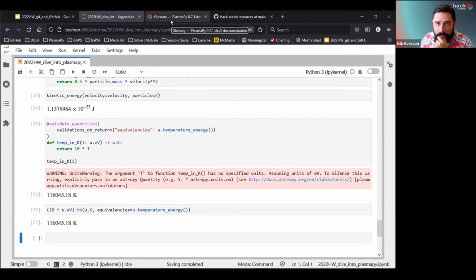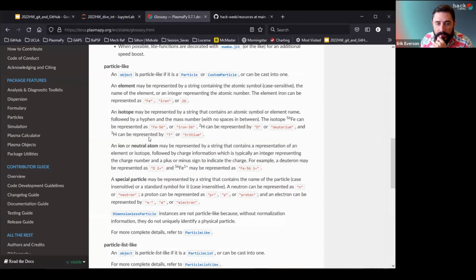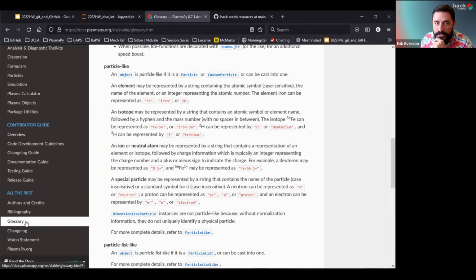And then I was going to make a quick note in the PlasmaPy documentation. We do have a glossary. So if you go to the glossary, it will define a lot of these parameters. We define what particle-like means. There's a description in here of what particle-like means.